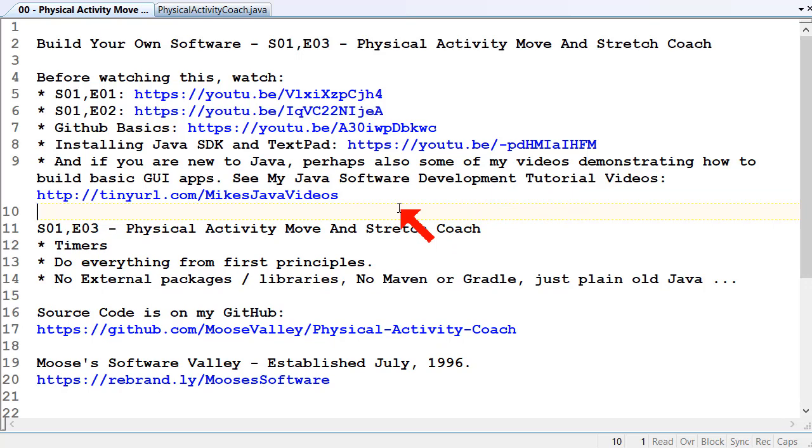Okay, so this episode, we're going to do timers. And like with everything, we're doing everything from first principles. We're not using any external packages or libraries, no Maven or Gradle, just plain old, good old-fashioned Java. All my source code's there, and my website is there. So let's move on with timers.